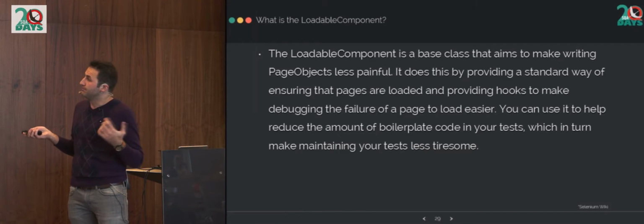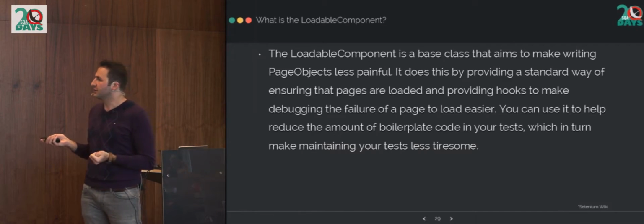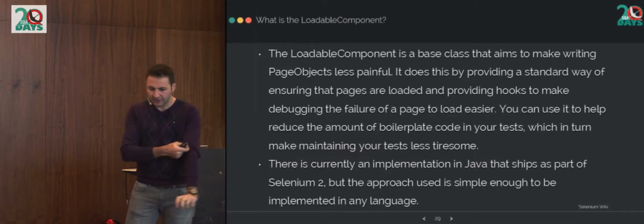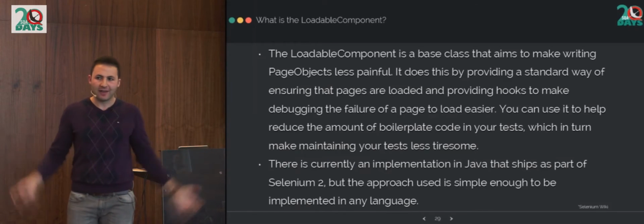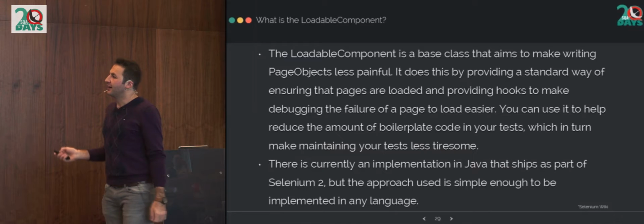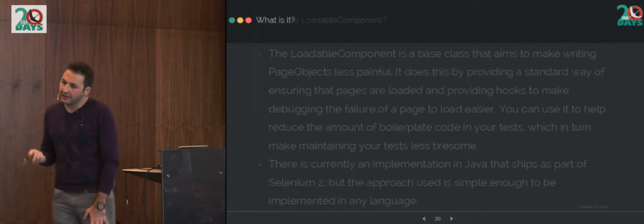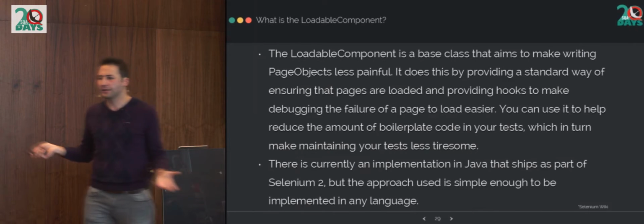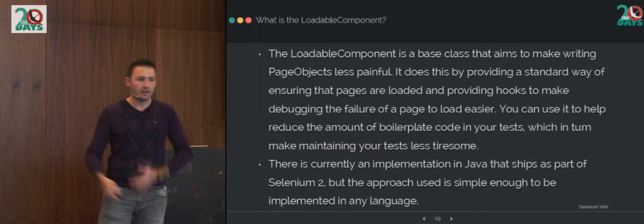It reduces a bit of the code duplication, and there is an implementation in Java starting from Selenium 2. We already have Selenium 3, and it also exists in Selenium 3. And if you are using Ruby, Python, whatever, you can implement your own loadable component. So the idea is the same.